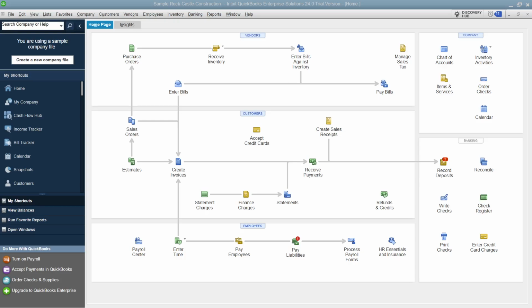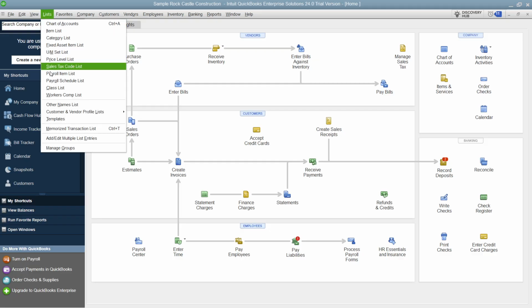In this video, I'm going to show you how to edit invoice template in QuickBooks Enterprise. Now, the first thing you have to do, you want to go to List, top left, and then from here, you want to click on Templates over here towards the bottom.